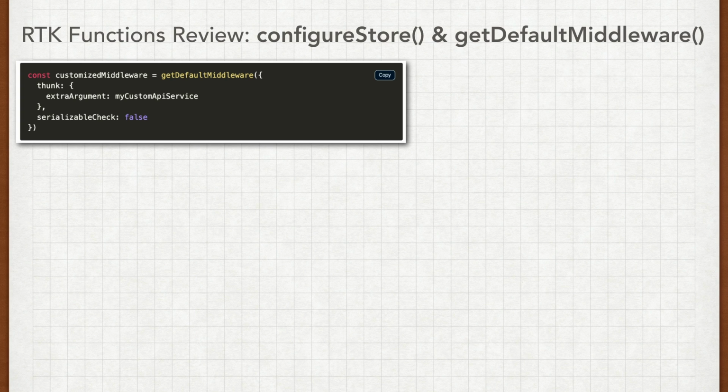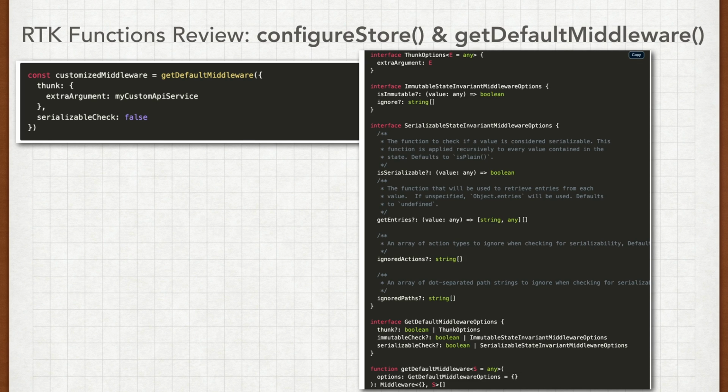They are customizing the thunk and the serializable check. So one thing that I did forget to mention is this also comes with a serializable check middleware. You can read about that in the documentation. And this is pretty much all the options that we could pass into this. So if you're interested in this, then check out the official Redux Toolkit documentation to read all about this.